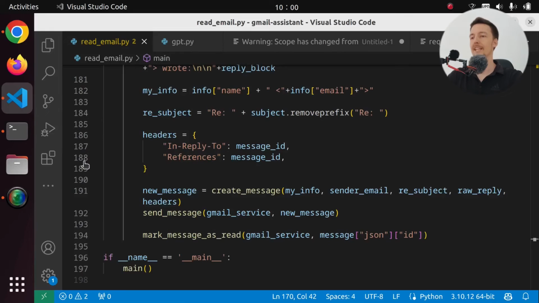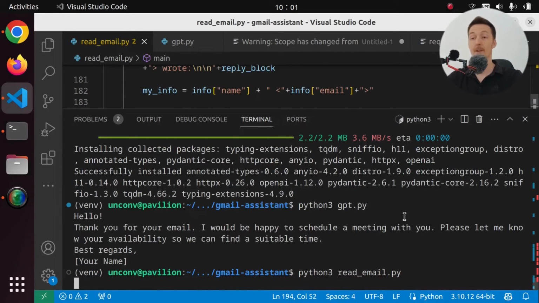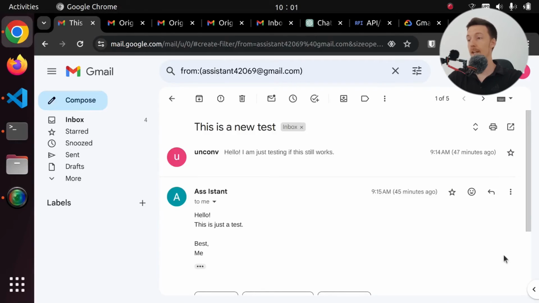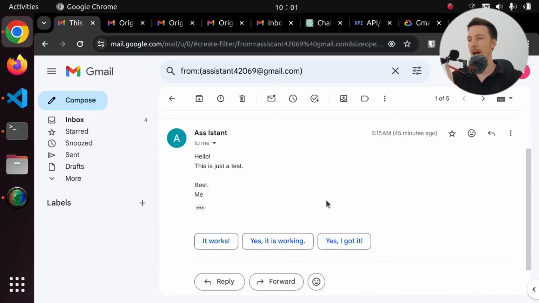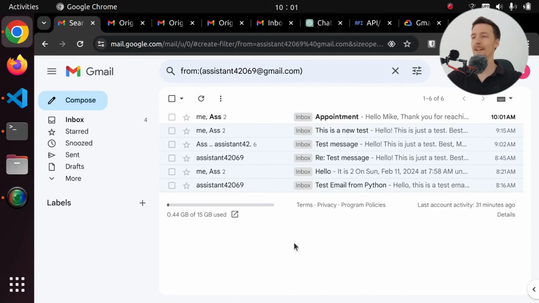And then let's go and run our script, python3 read_email.py, which should not be called read email anymore. But we are now doing something. We created an email and we marked that email as read. And here we should pop up a new email from assistant. Although it is not in this conversation, so let's go here and refresh. And here it is. We got a reply from the assistant.